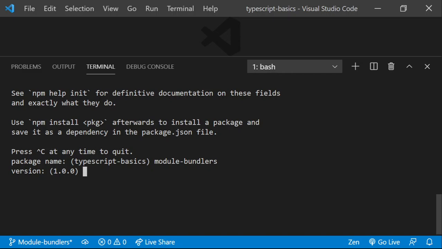The version is version 1, so I will leave it be. Description, I can say module balance. That's about what you give it. Then entry point, you can leave it empty, but I can say my entry point is index.ts in my case. Then the command for testing, for now you can leave it empty, because you haven't yet looked at testing.